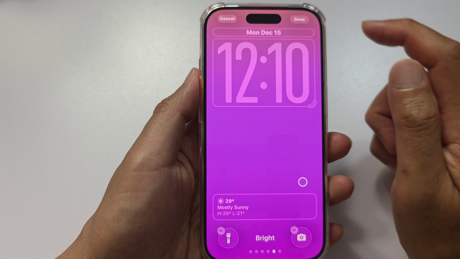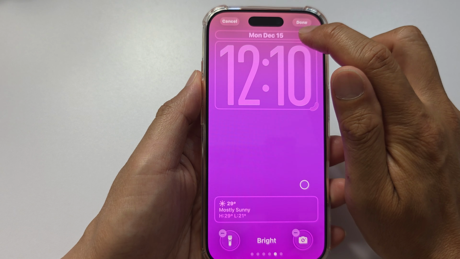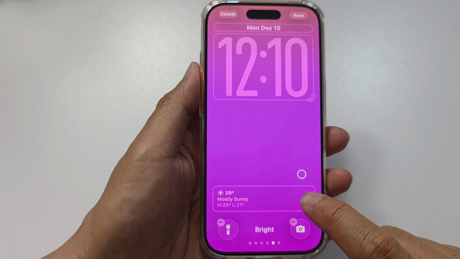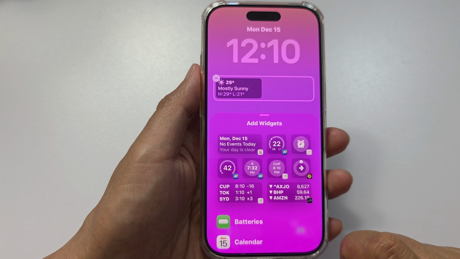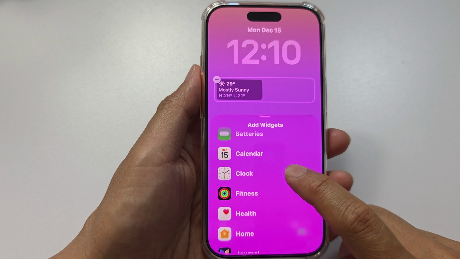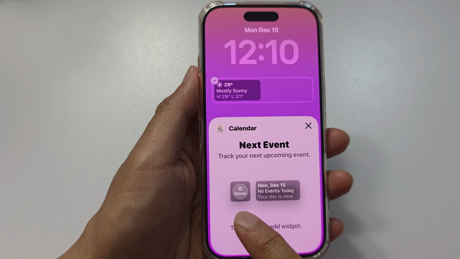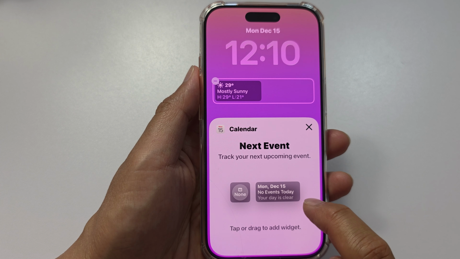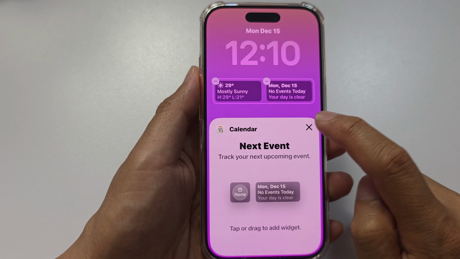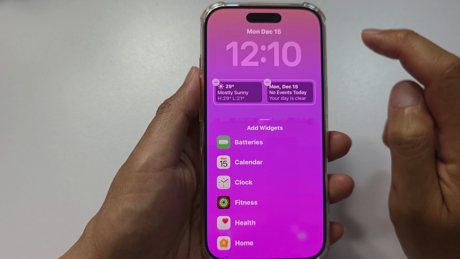Then you can add it to your top panel or the bottom panel. So tap on it. In here, you want to scroll down and tap on Calendar. And then you can choose a small size widget or a large size widget. So tap on it and then tap on the Close button.